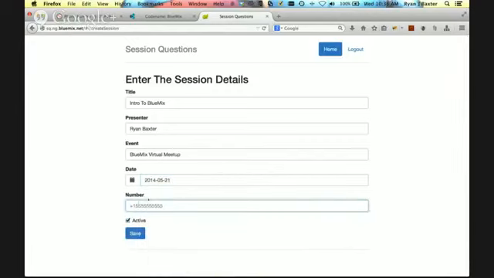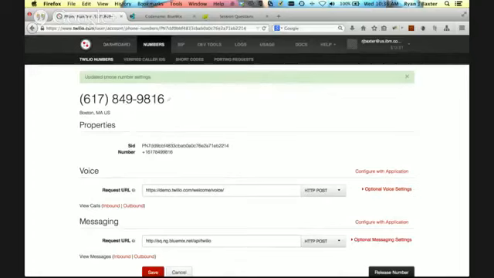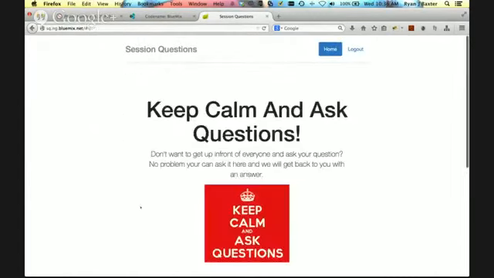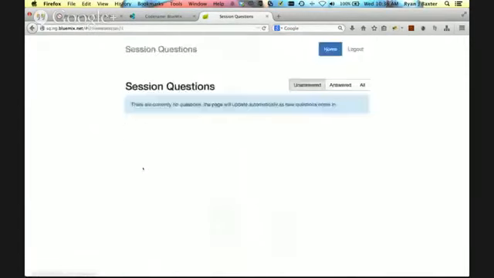And now you can see we have our new field for our number. So we're going to copy that number right out of Twilio here. So this is the number we bought from Twilio that we want to use for our session. So we're going to paste that in there. We're going to click Save. So now our session is up and active.